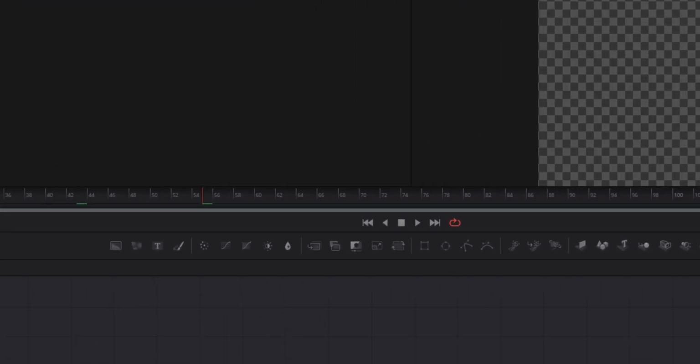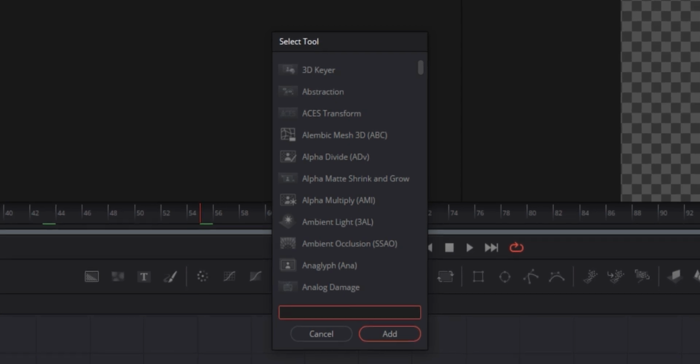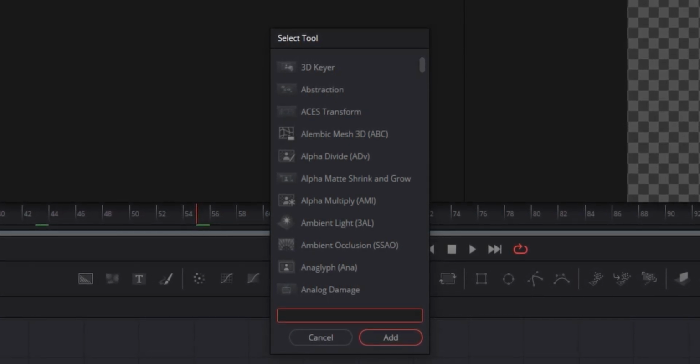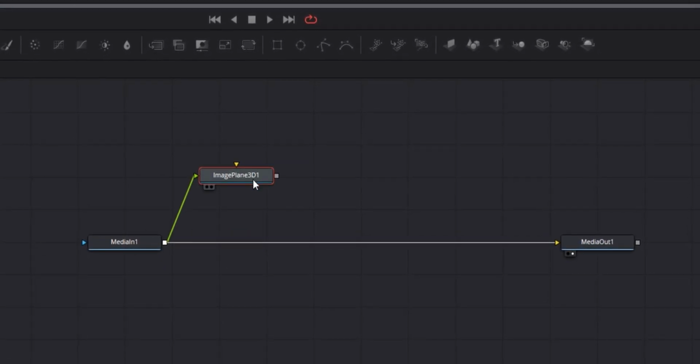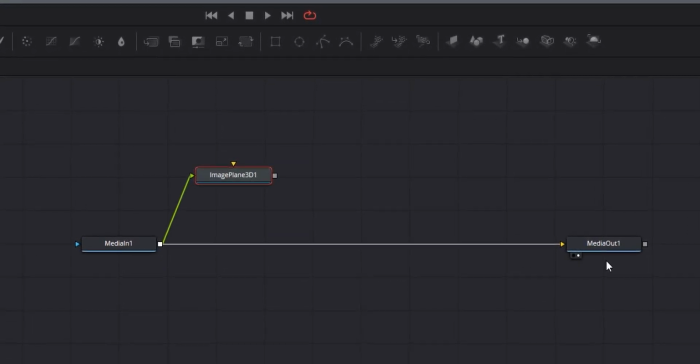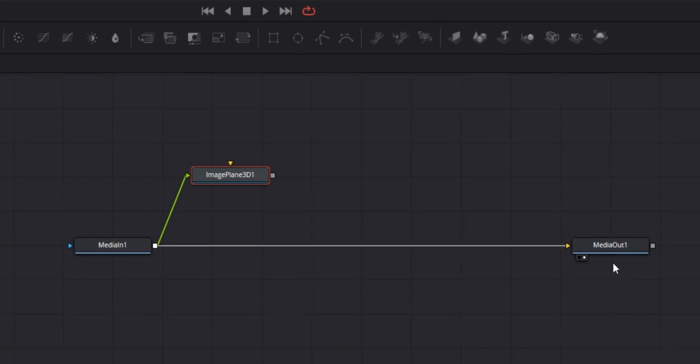Now, if you don't know where this is, don't panic. All we need to do is control space and this will bring up your selection tool. From here, we can simply search image plane. Click enter and it will appear in your node tree. Now, don't worry if this isn't automatically connecting. This is because it's a 3D node and we need to add a 3D node renderer. But we'll get onto that in a minute.